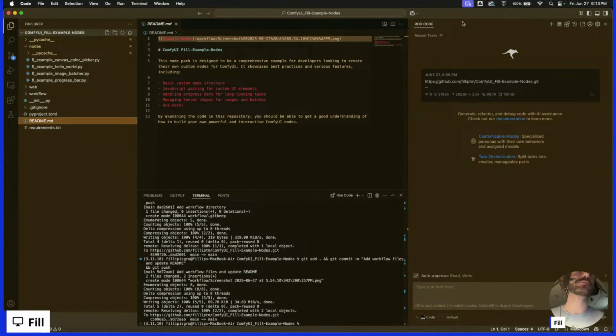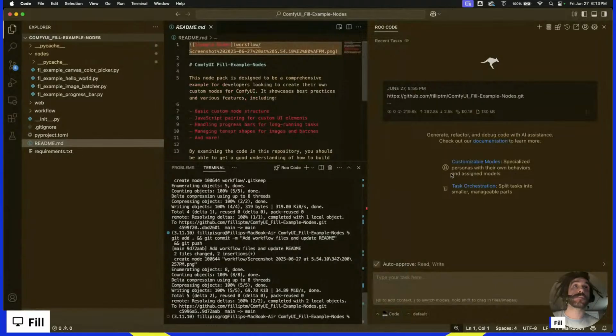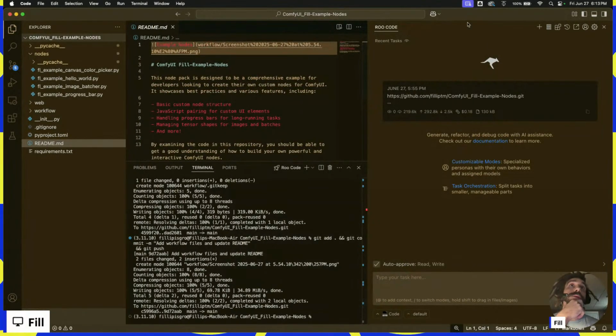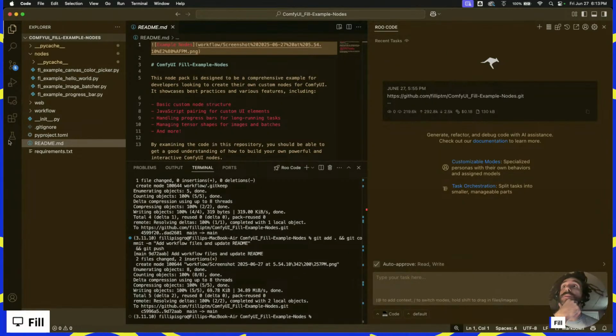Once you have RooCode installed, it looks like this on the side panel. Let me zoom in a little bit so you guys can see that better. Yeah, so RooCode looks something like this. You'll see a little kangaroo icon. I have mine set over here on the pop-out panel, but your little kangaroo icon might be somewhere over here to start.